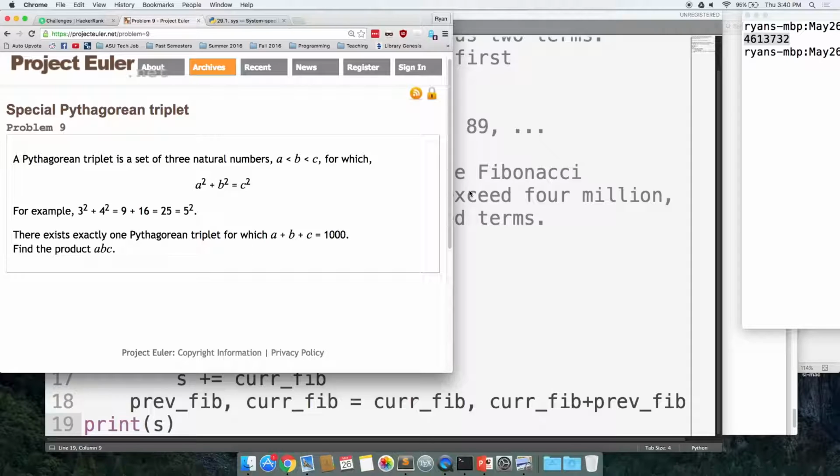It turns out that there's exactly one Pythagorean triplet for which, if you add not a squared, but a plus b plus c, it is equal to 1,000. So now I just need to figure out what that triplet is. Okay? So that's my goal. So how would you approach this?